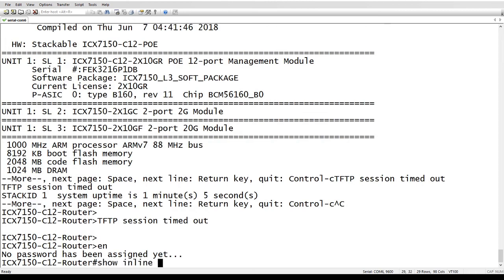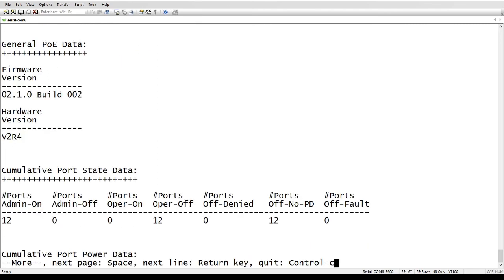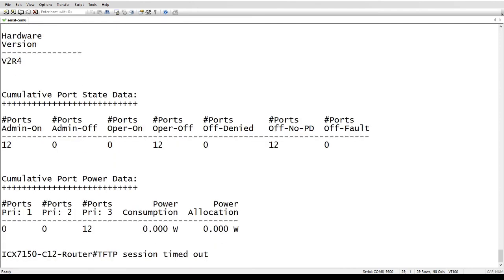And then show inline power detail. It did not upgrade the PoE firmware. You can still see that it's running 2.1 build 002. So that's the latest firmware. So it did not do the PoE firmware, but it would have had that been required.